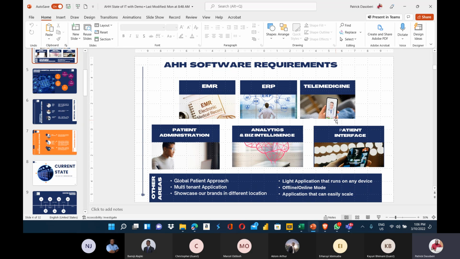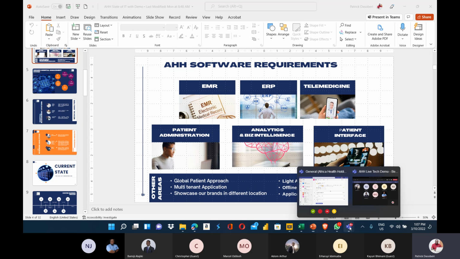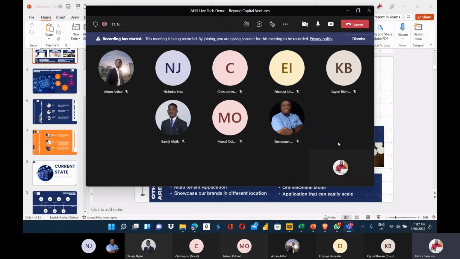And also our application should be able to run light, that is on tablets as well as on computers. So this, among other things, are the things that we have in mind. On this note, I'll just pause here, since we are looking at the real demo, for us to be able to demo the first three, which is the EMR, ERP side, as well as the telemedicine side, which is where we are at now. And Marcel, I'll stop sharing for your team to take over.